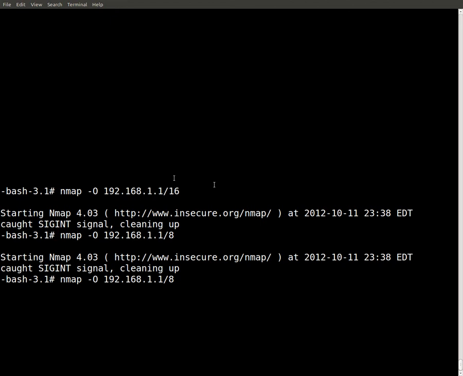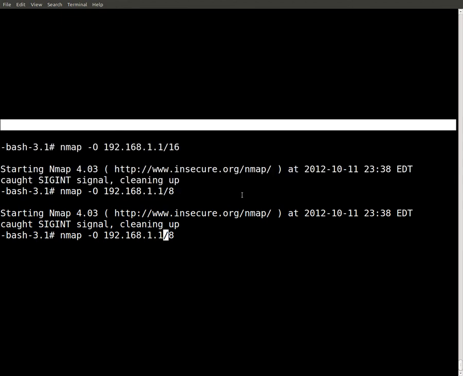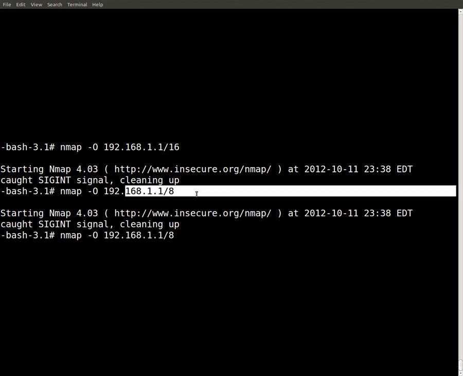24 is this last octet, 16 would be these last two octets, so it's 256 times 256. So not only would I be scanning my router, which is 1.1, but I'd also be scanning 192.168.238.128. It's not even my network. So kind of watch out what you're doing. And if you go up higher with 8, you would run 256 addresses here times 256 here times 256 there.